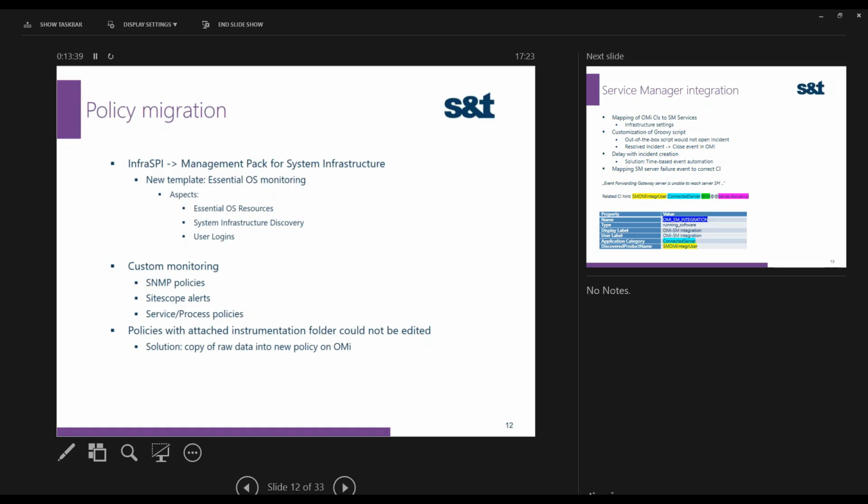But here there were not so many problems. Even the custom monitoring policies transferred pretty well. The only hiccup we had was that some policies had some kind of instrumentation folders attached to them, and when you tried to edit them in OMI, the editor wouldn't open. So ultimately the solution was to create an empty policy in OMI, copy the raw data from the old policy into the new policy, and then save it, and then it worked. So this was the only hiccup related to the policy. Otherwise, policy migration went pretty smoothly over to OMI.